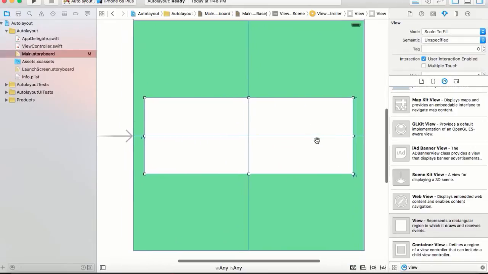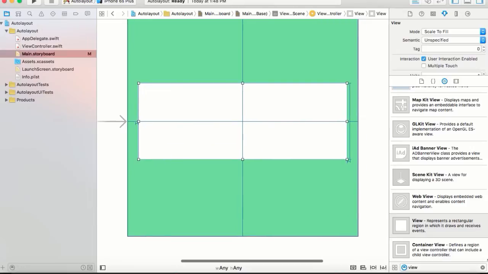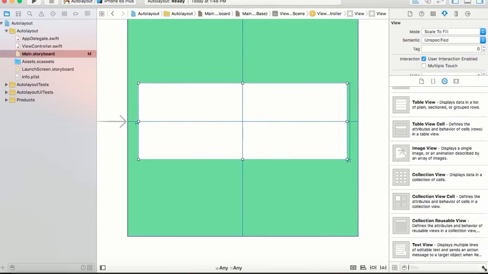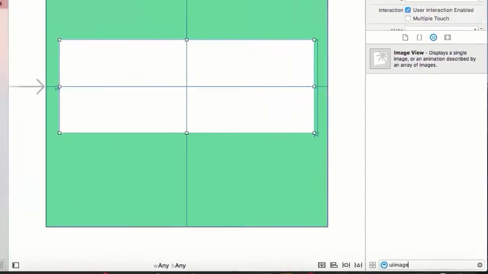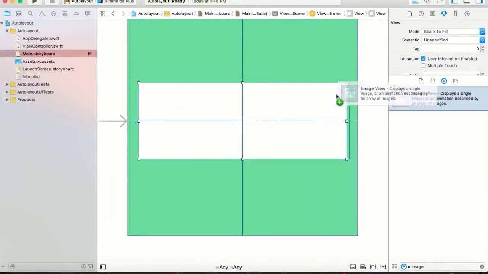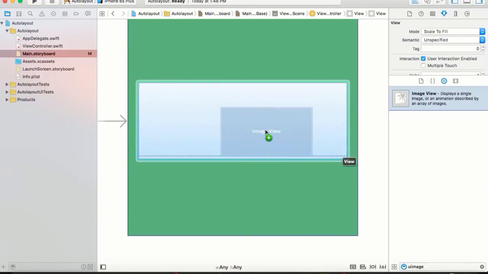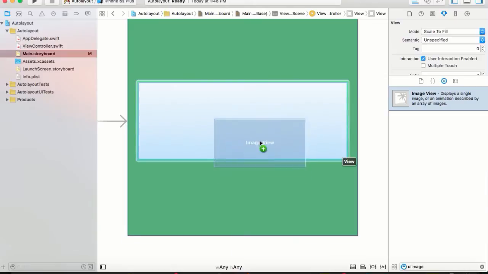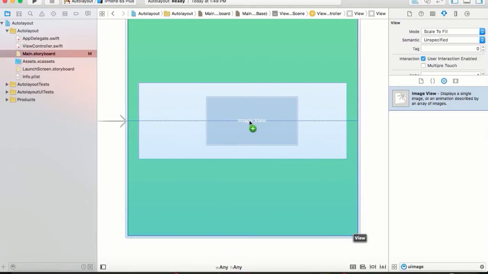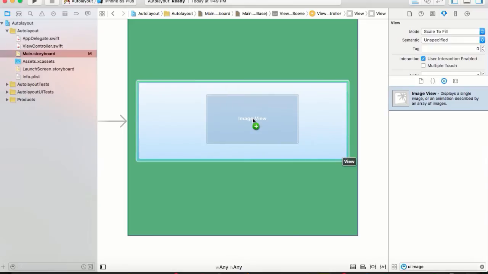So as you can see right here, now let's drag another view, an image. So this is the image, or if you want to search for it, you can just type UIImage, and it's going to come. So you take this image and you make sure it is in the view. If you put it in the view controller, it's going to be in the main view controller, but we want it to be only in the view. So you put it in the view, make sure it is in the view. So right here, that's it.